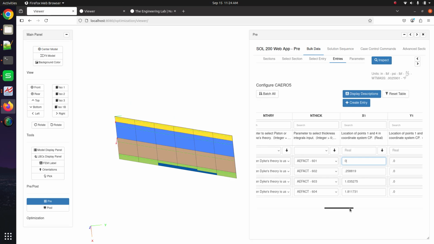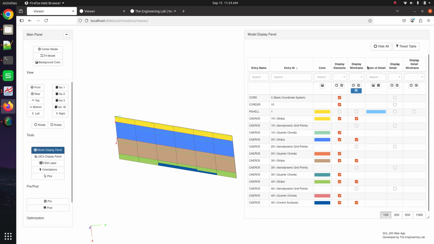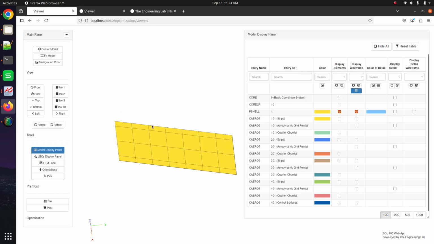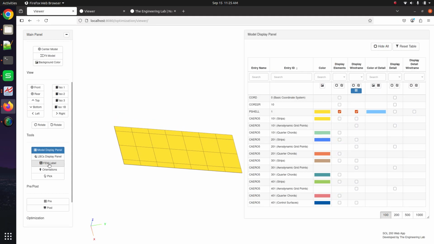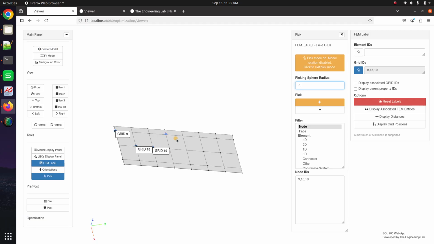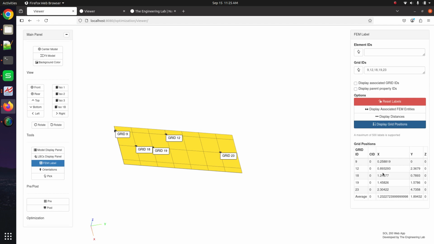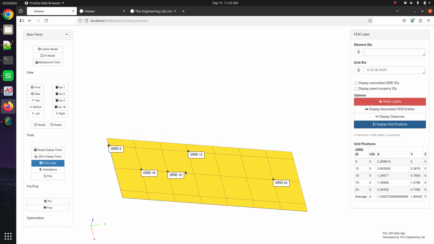Now, you might be asking, what if I don't know exactly where the points are in space? There's an alternative way. This is the mesh of CQUAD4 elements. You can click on Fem label, click on grid IDs pick, and click on the plus icon. Let's resize the picking sphere. You can pick nodes on the screen. Once you're done picking, on the bottom right, you can click on display grid positions, and this will tell you exactly where these nodes are.